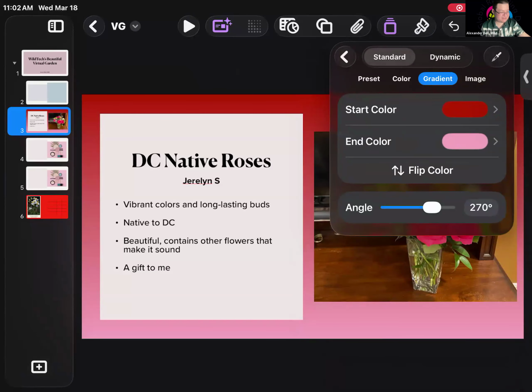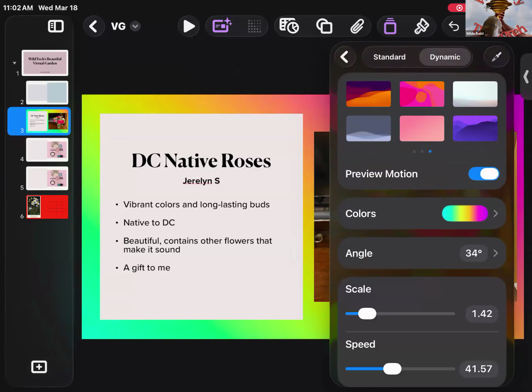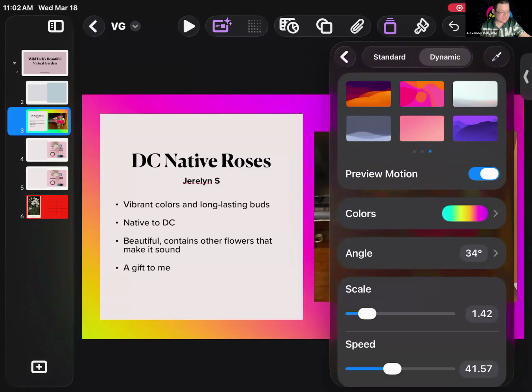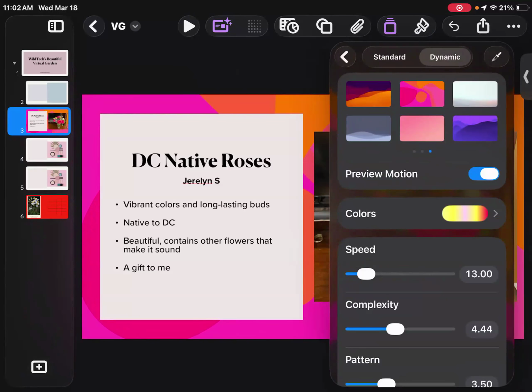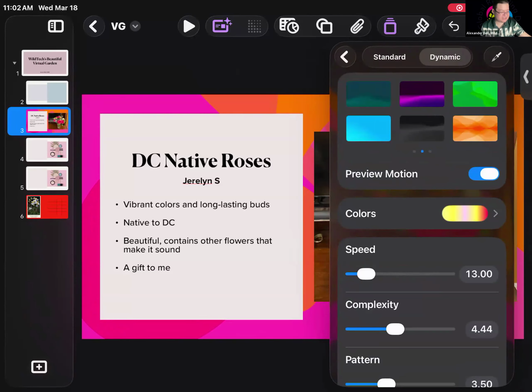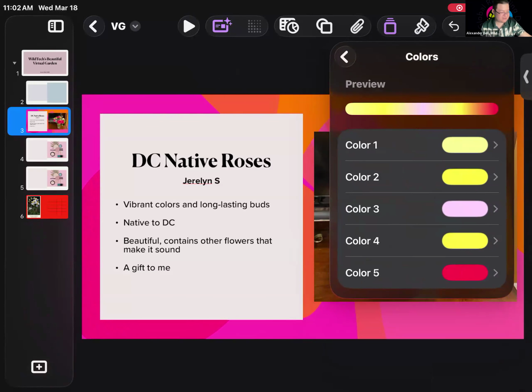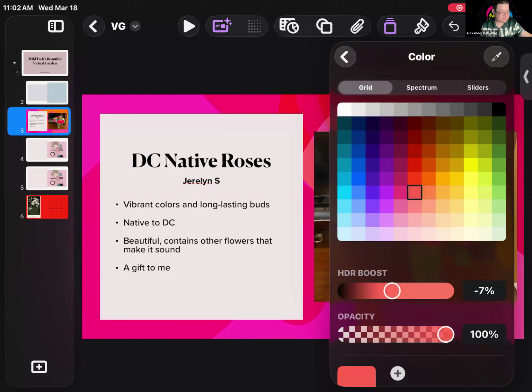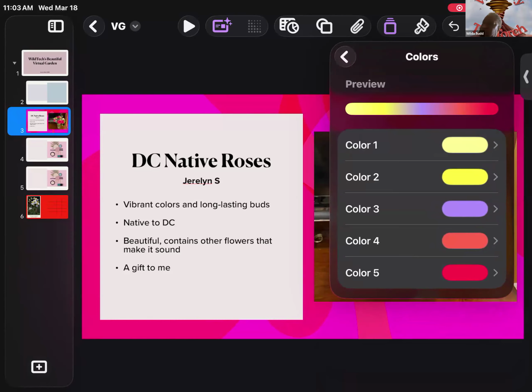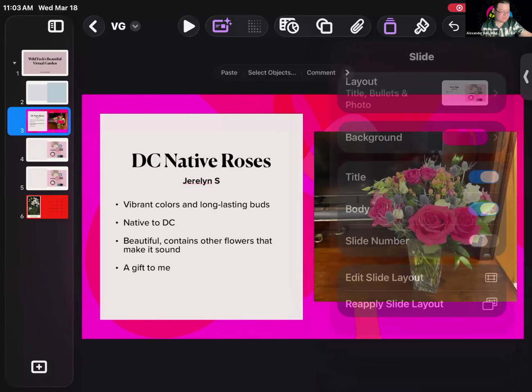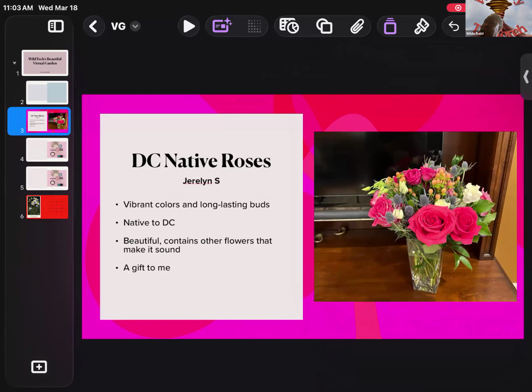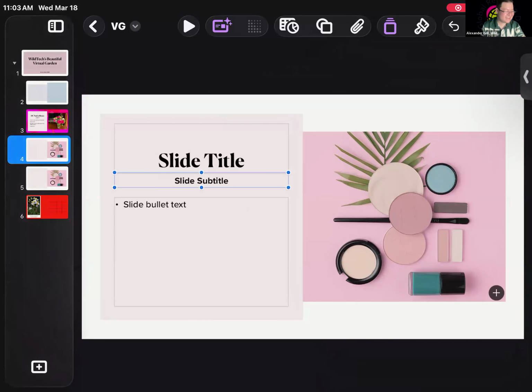Let me see what happens with the background and the dynamic options. They have different options. This one is pretty, and I can choose the colors too. So if you like the yellow, I could do a different kind of red, and then maybe this one. I like the one you have up now. So this is a dynamic slide, and it matches the roses too. Again, we can always change it. You can do simple things to vibe up your slide. I love it.